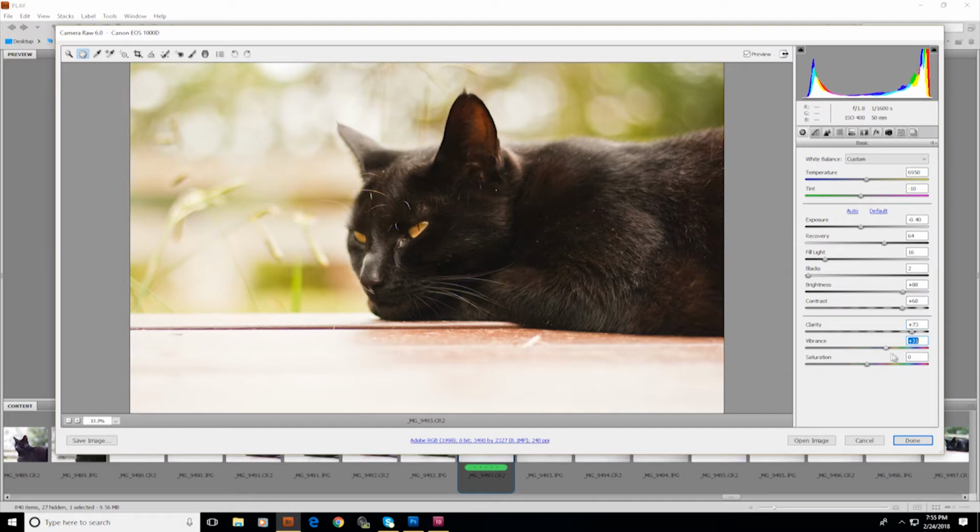Vibrance adds color and saturation. So if you overdo it, it looks quite overcooked. Underdo it, you turn it to black and white. But mainly, I just want to make my subject a little bit more vibrant. And also the grass in the background stand out and a little bit more punchy.